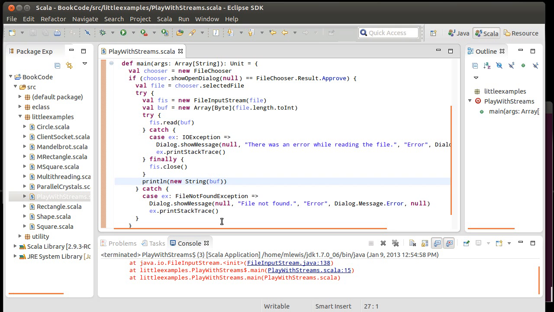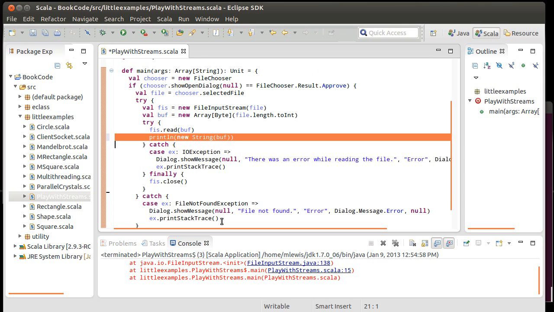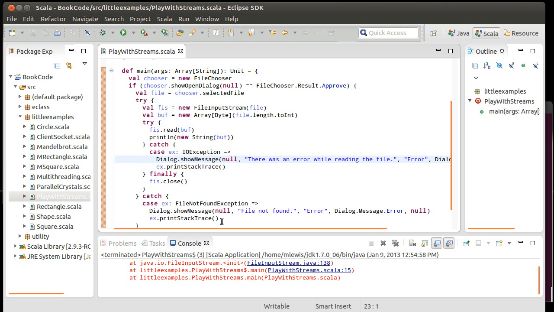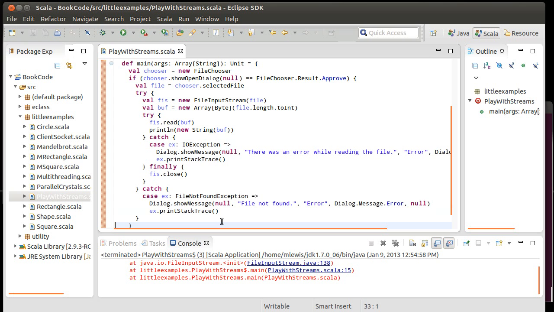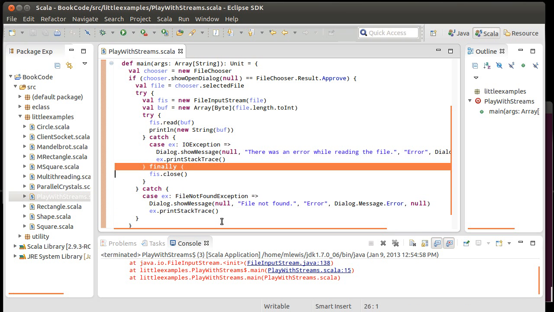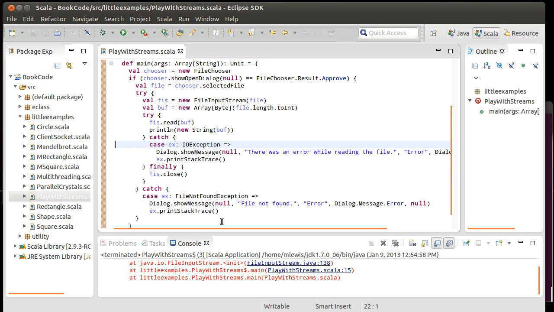Though if I want the exception, let's undo that. If the exception occurs, I probably don't want to try to print out the buffer converted to a string. So here we had to nest our two tries. We've shown how you can have a catch clause and you can put multiple cases inside of it, and the use of a finally. The way that finally works is finally always happens, whether or not an exception is thrown.